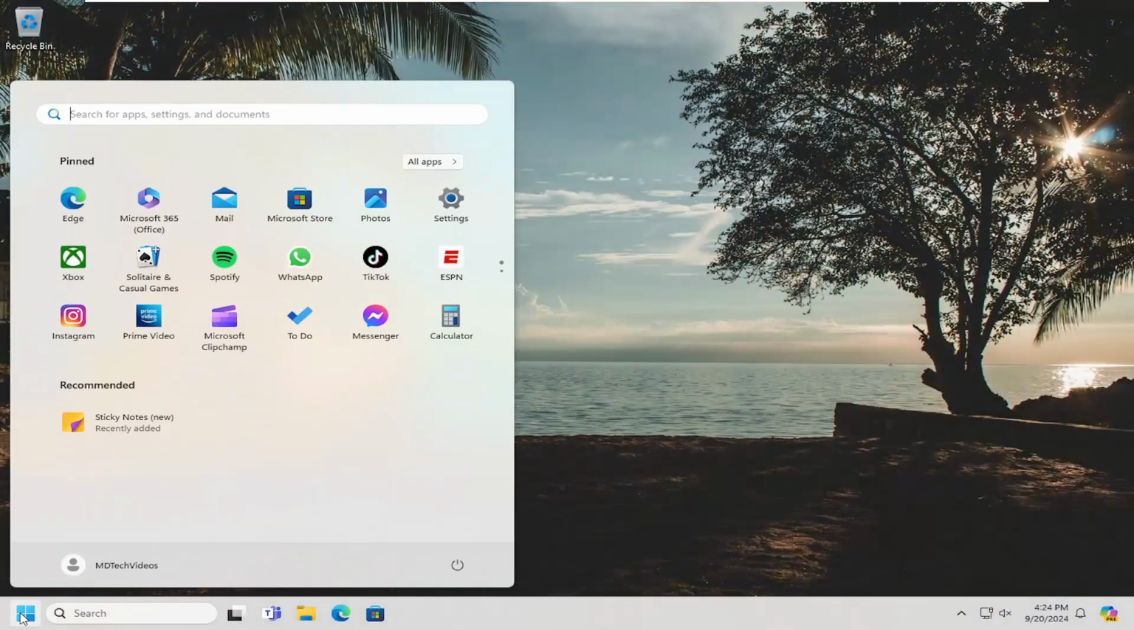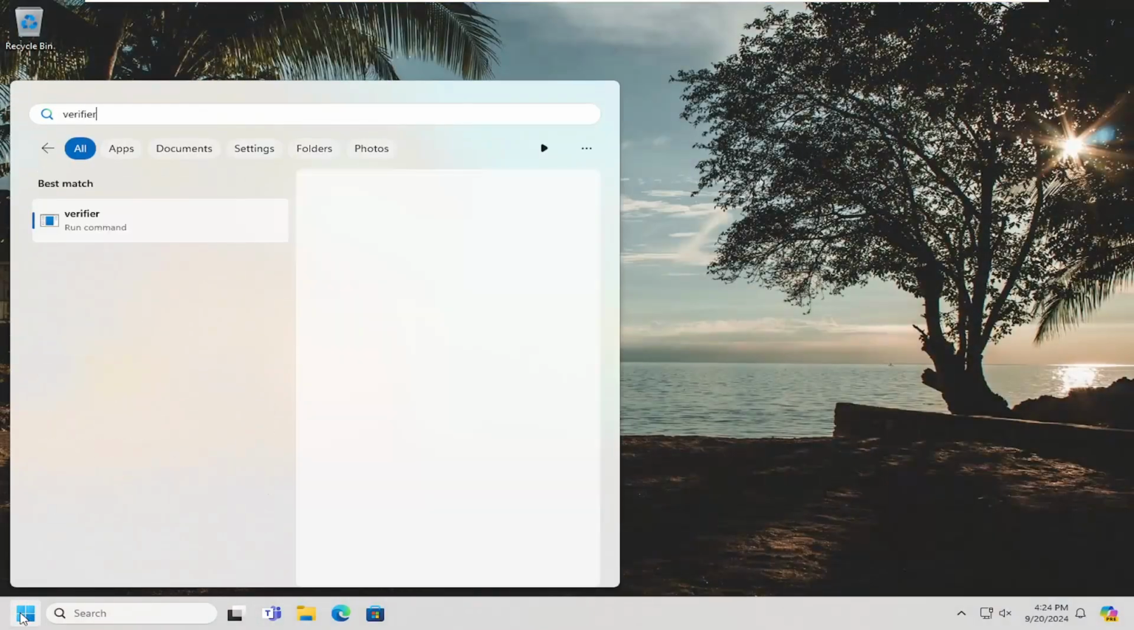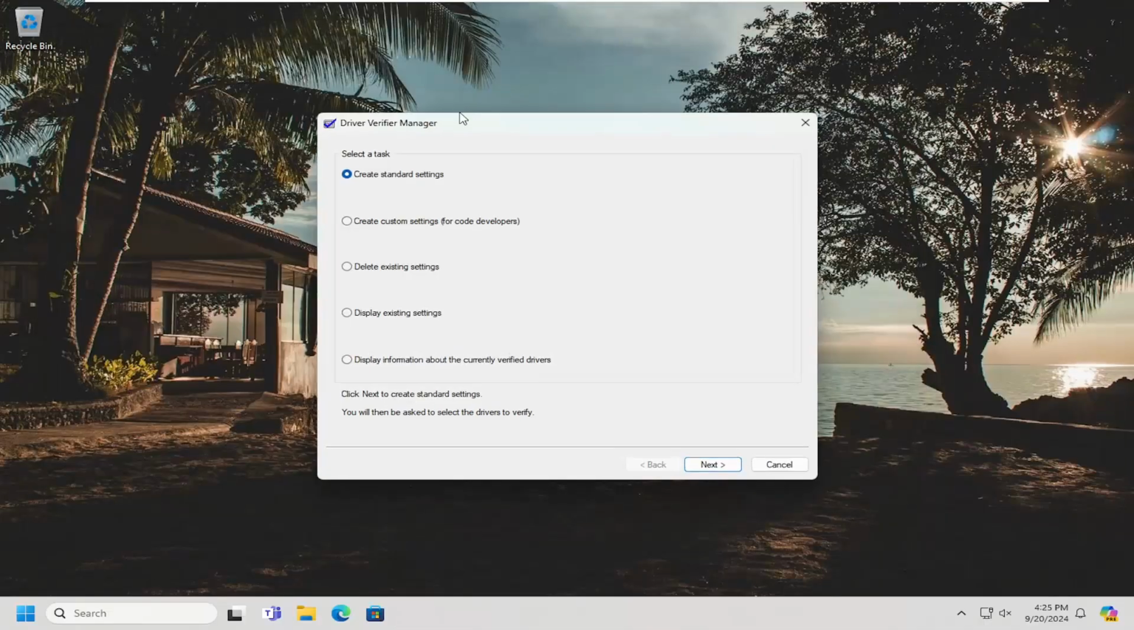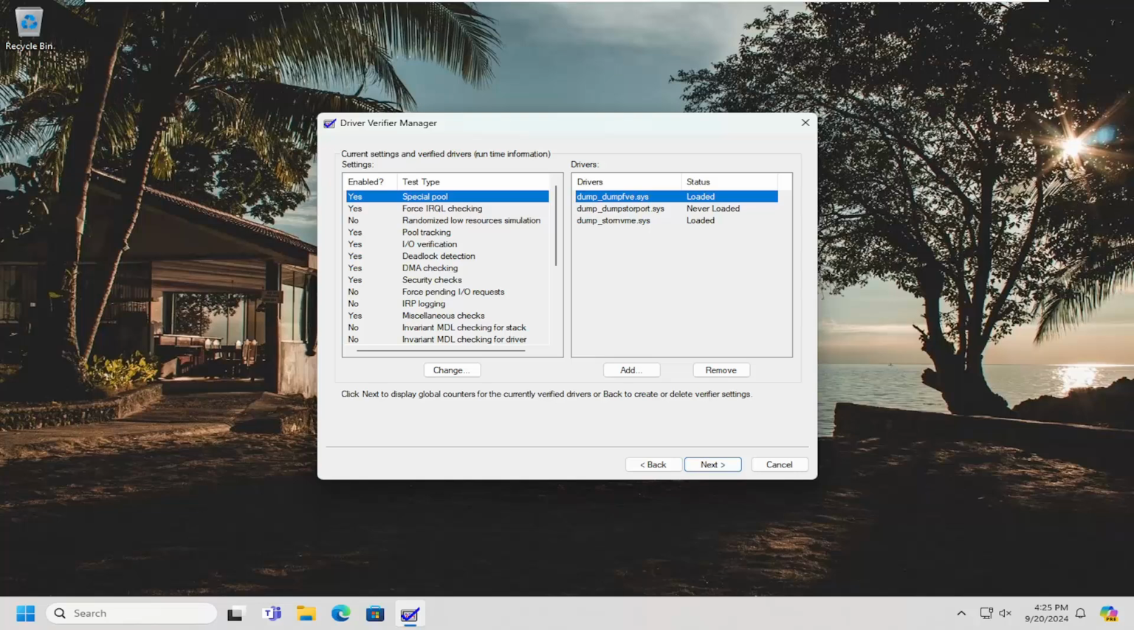Now you want to go back into the search menu, search for verifier again, and go ahead and run that. Select yes, and then display information about the current verified drivers, and then select next. Select the folder you're monitoring at the time, or the one you're looking at, and then select next.